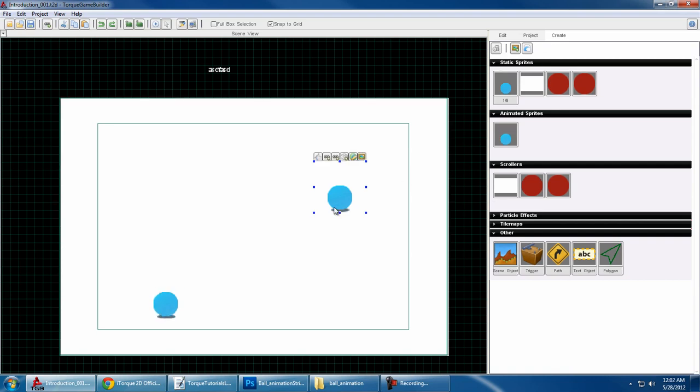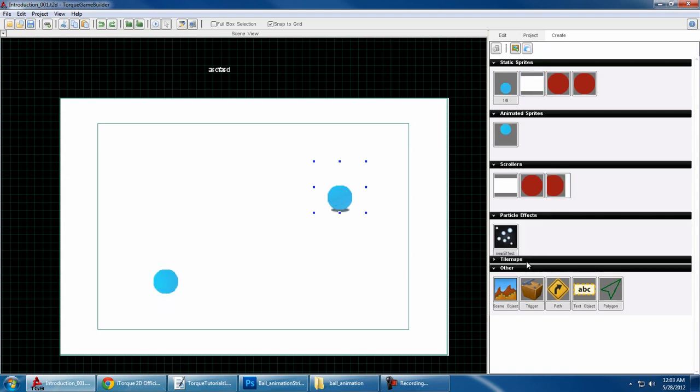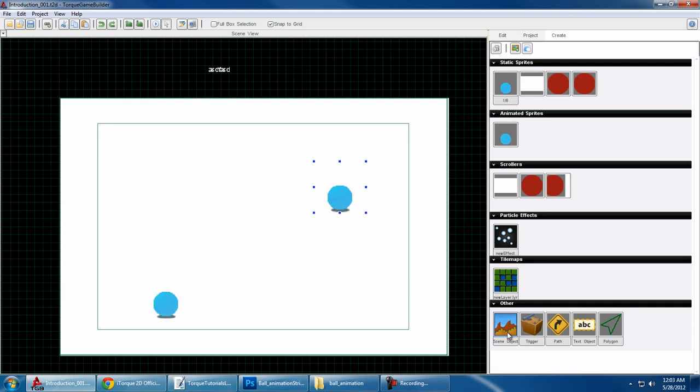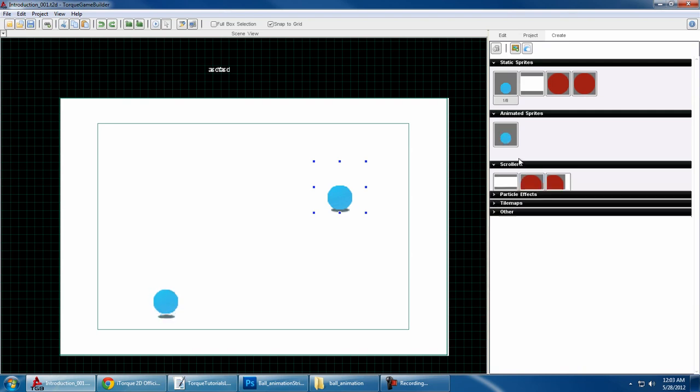So now moving on to these tabs. You have your create tab, and it holds your static sprites, animate sprites, scrollers, particle effects, tile maps, and your empty scene objects, triggers, paths, text objects, and polygons. We'll go through those in a bit.